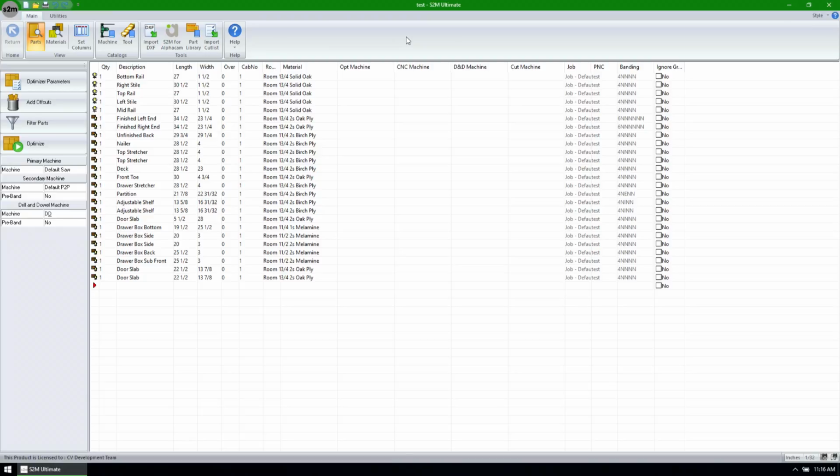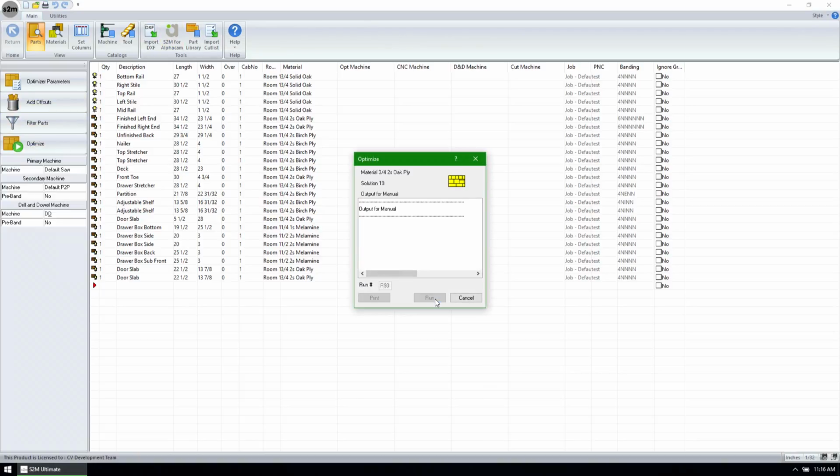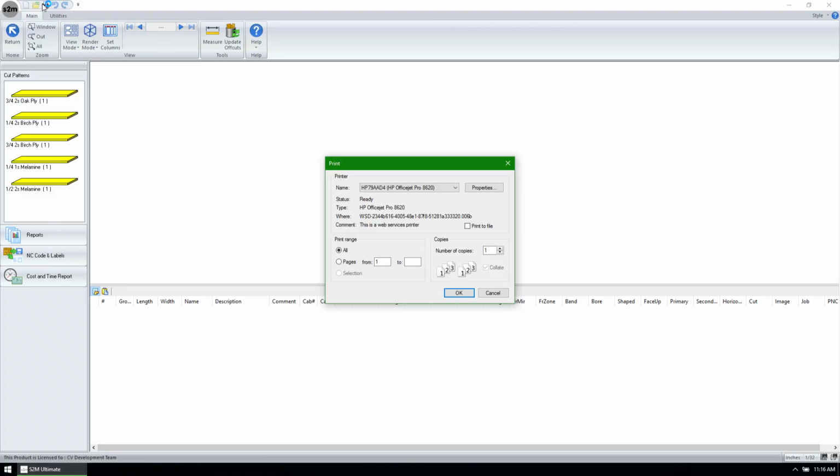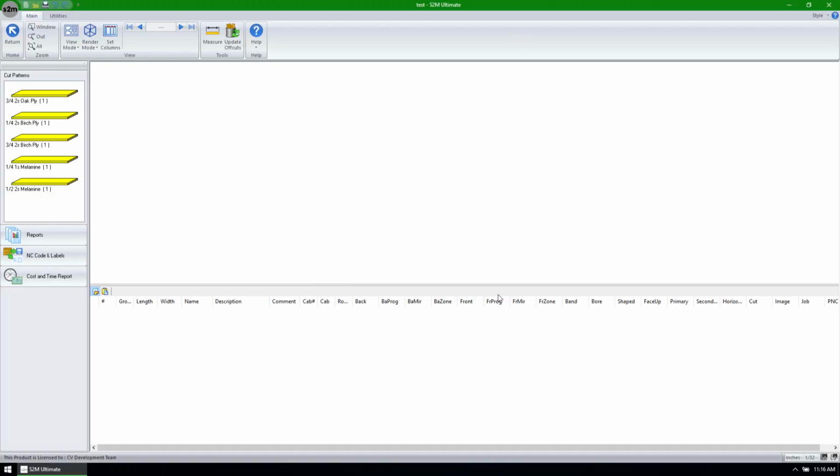Starting with the S2M Center version 10, we now have greater control over our pattern and part printouts. What I mean by this is if I optimize this job, then click on the print button, the sheet or sheets that are printed out are now editable. Let's go back to our part list.